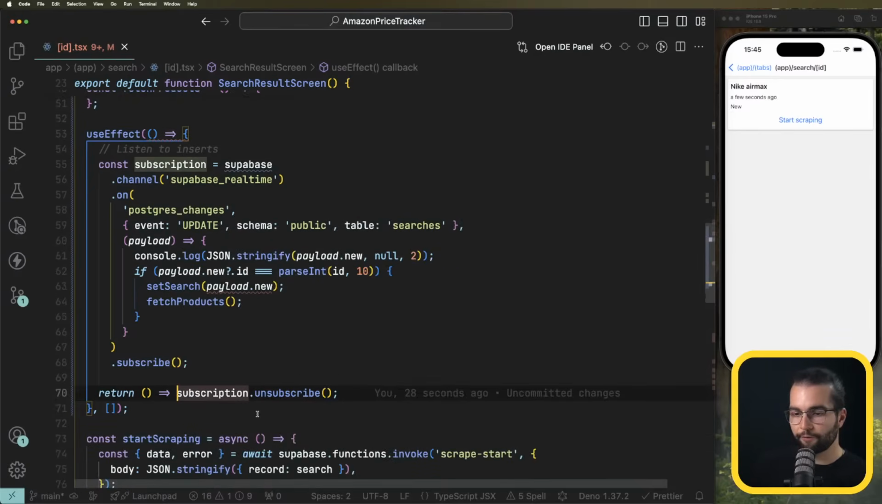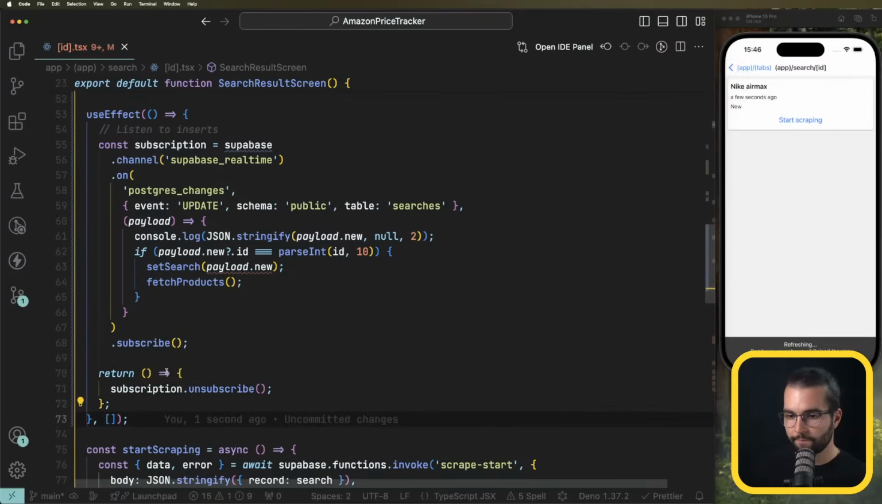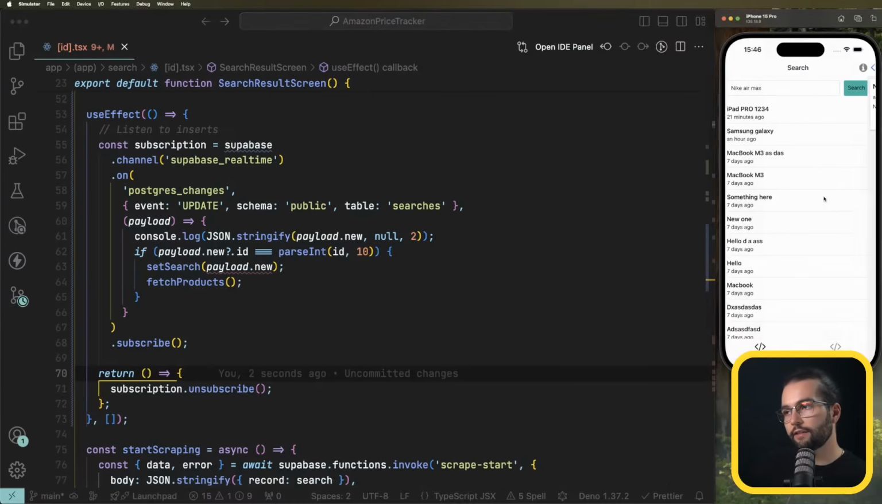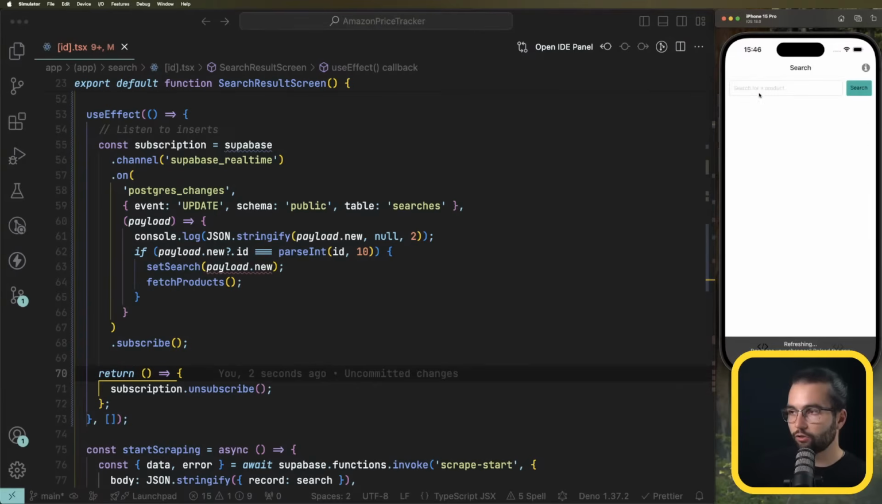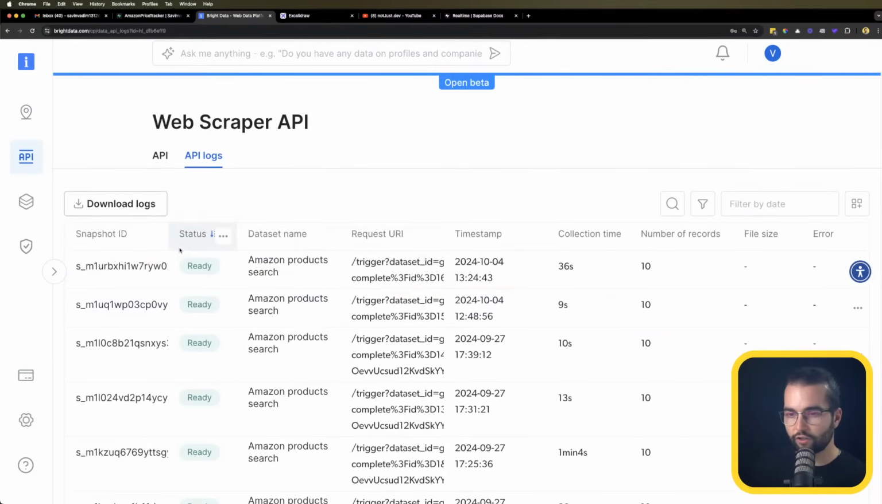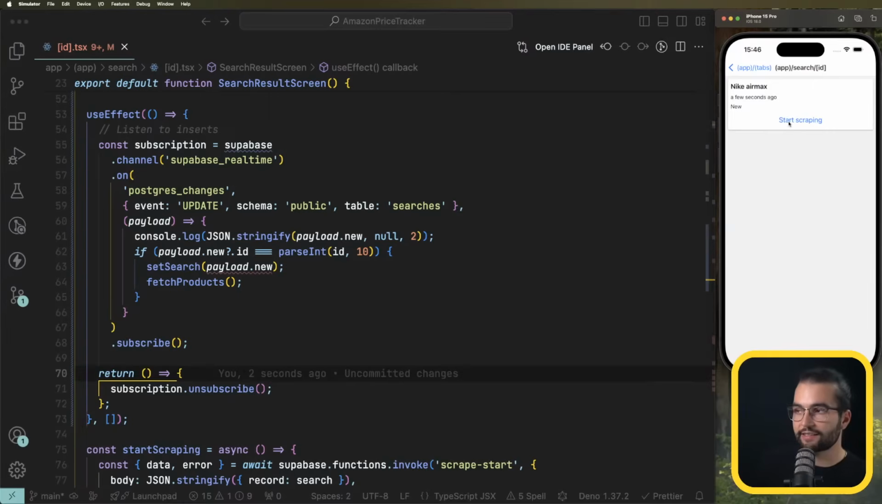This is a promise. I think we need to put it in a function like this. Why is it not updated there automatically? It's still new. It's still new. And on BrightData, we didn't trigger this. Oh yes, because we never pressed start scraping.